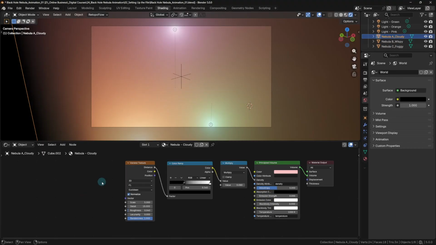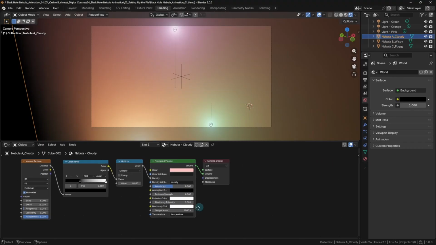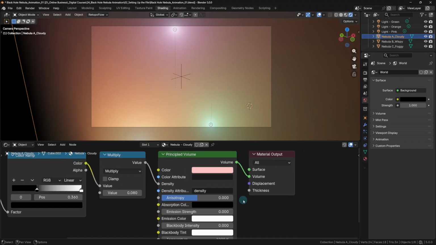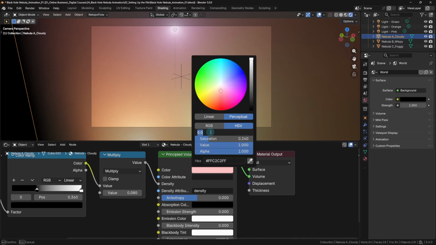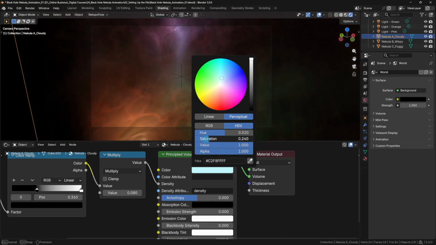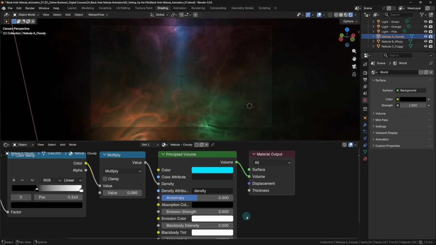Now we can begin adjusting these nodes from right to left. So we'll start over here with the principled volume. Our first change will be to adjust this color. So we can click on this color block, we'll set this hue to 0.52, and then set the saturation all the way up to 1 to create this really bright blue color. This nebula material won't be quite as prevalent as the previous 2, so let's give it a really bright accent color so that it stands out in the areas where you can see it.